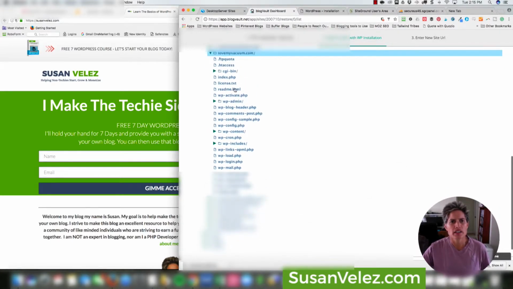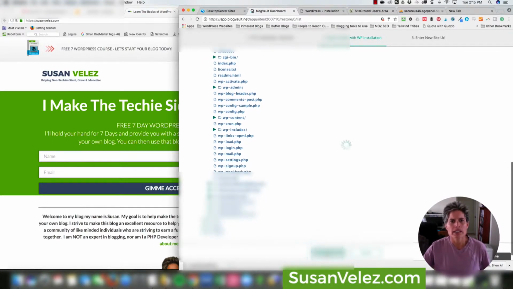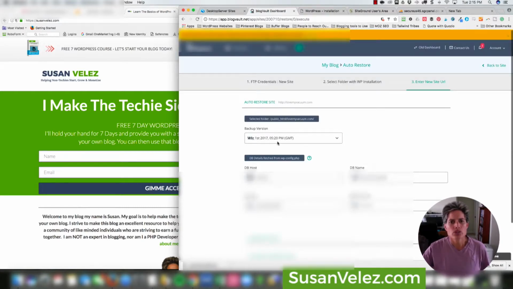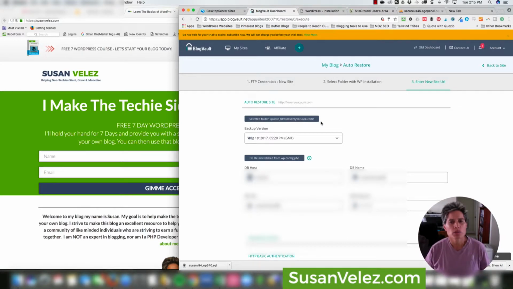So you can see that I am inside of my lovemyvacuum.com. What we want to do is click on Continue, and then make sure that you are inside of the correct one. You can see right here it says selected folder, public HTML, lovemyvacuum.com, which is the one we want to be sure we are inside of, because you definitely don't want to override your backup on a different site. So definitely make sure that this says that you are in the right folder.